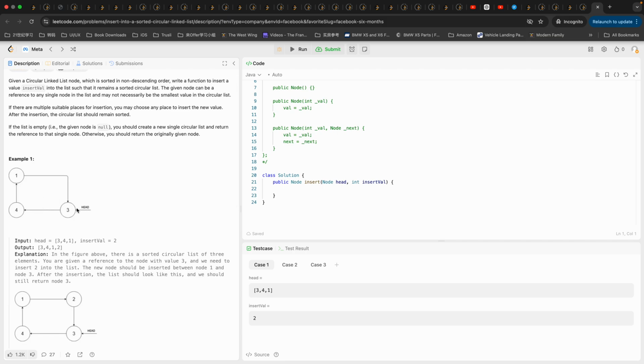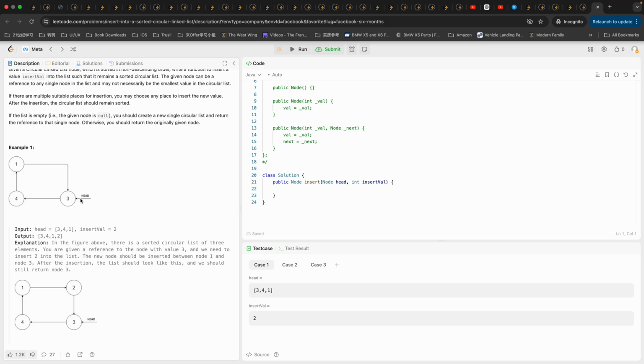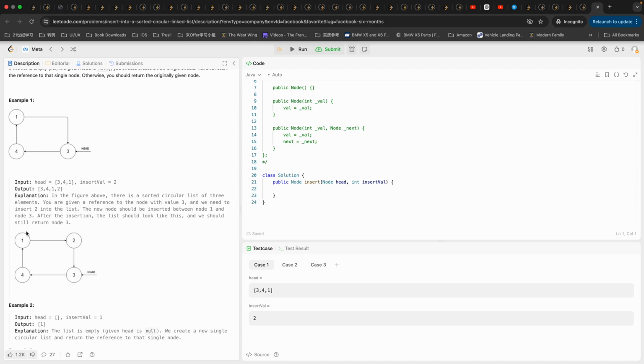So we were given a linked list, which is a circular linked list, meaning its tail is pointing to the head. And we were given the head of the circular linked list, okay? And it is sorted in non-decreasing order. So we can see here we have 1, 3, 4. If you view from 1, here we still have a 1, 2, 3, 4, which is sorted in non-decreasing order. And we were given the head here at 3.